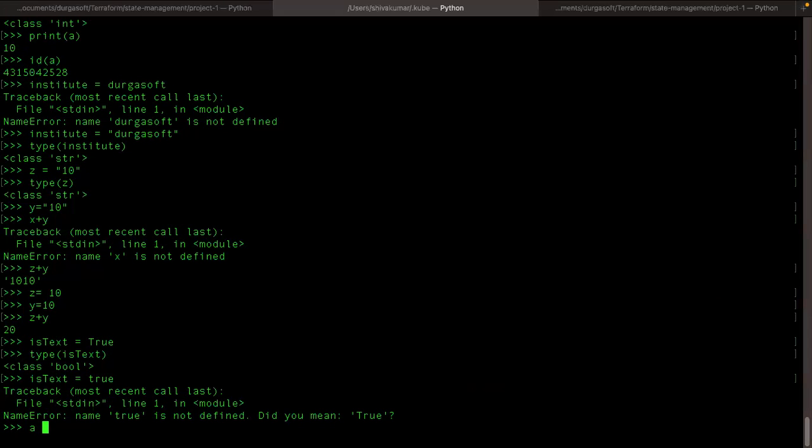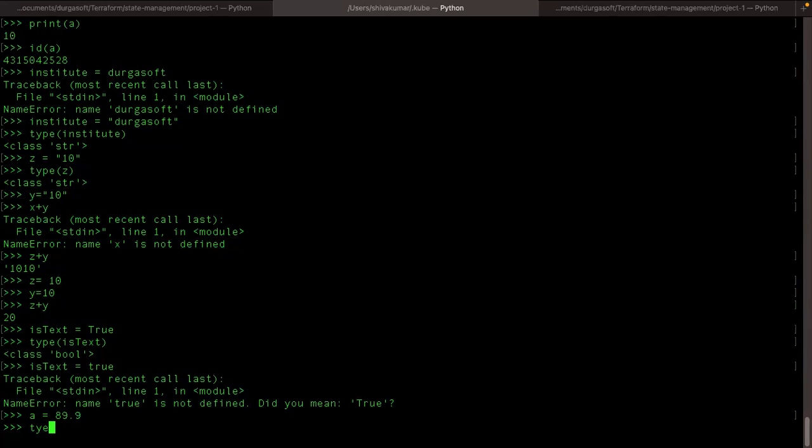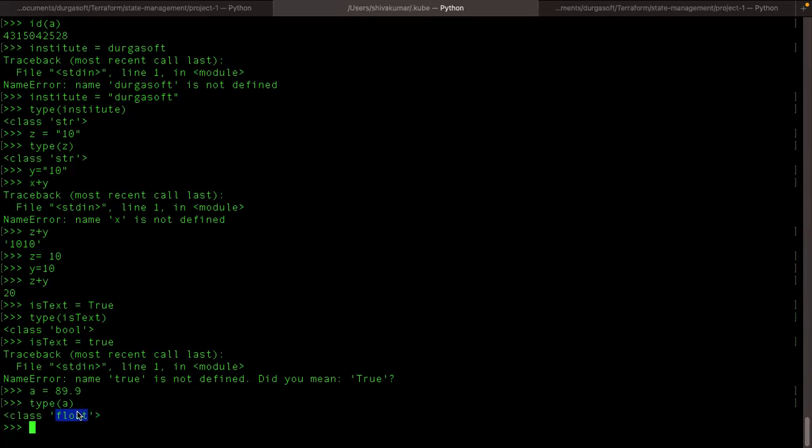Let me show you. A is equal to 89.9. Let me make this A is equal to 89.9. Just click on enter. What is the type of A? Type of A is the float type. That means if the number contains a decimal dot, then that will become the float type. You need to understand this.